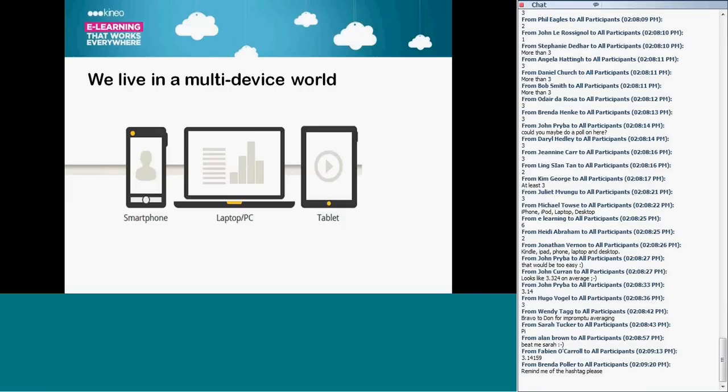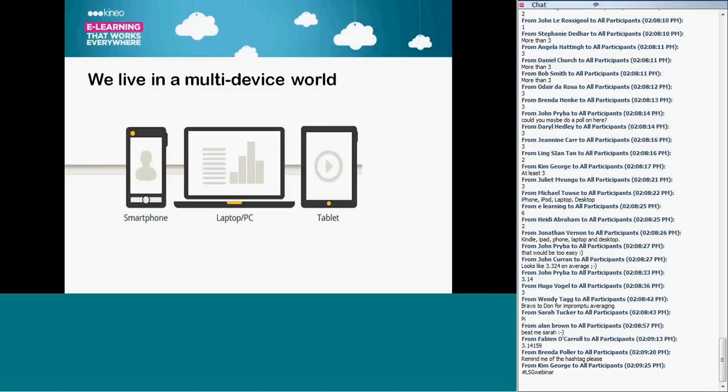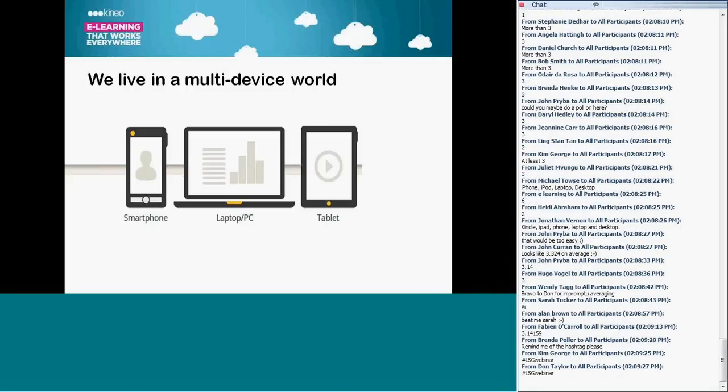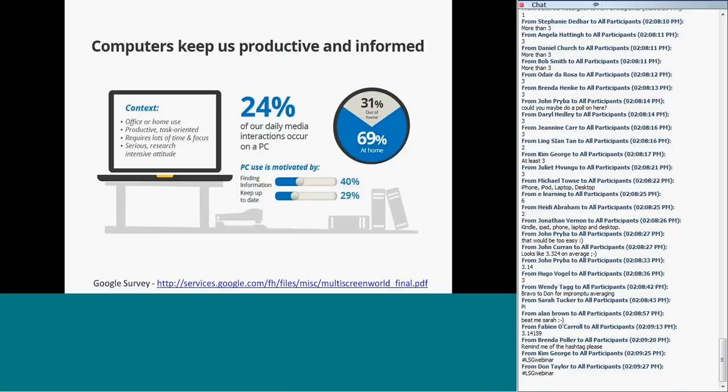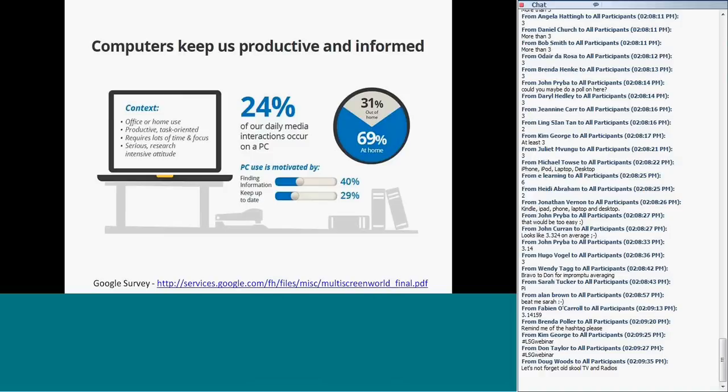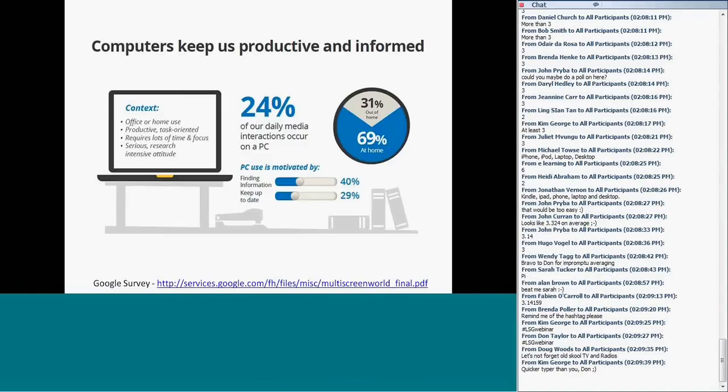And there was a great survey that came out recently from Google, which you may have seen a few weeks ago, which looked at how people use devices and why they use them. It found that people use computers and laptops in a context where it's generally productive and task-orientated, where people need a bit of time and a bit of focus. It's reasonably serious, an intensive attitude, and the motivation is finding information and keeping up to date.